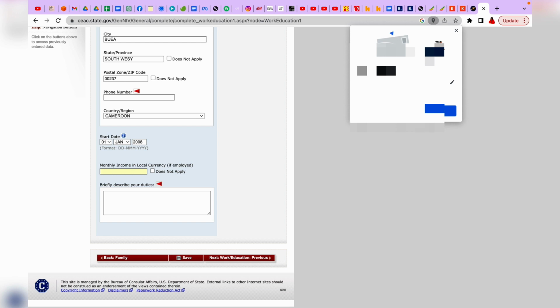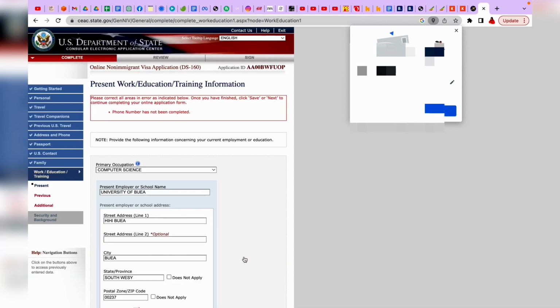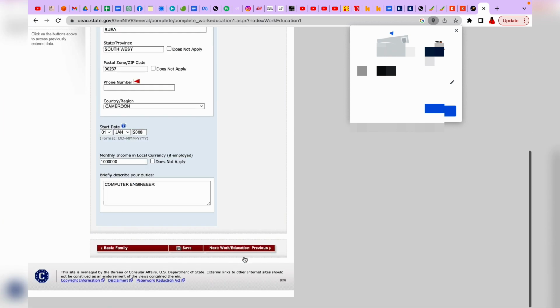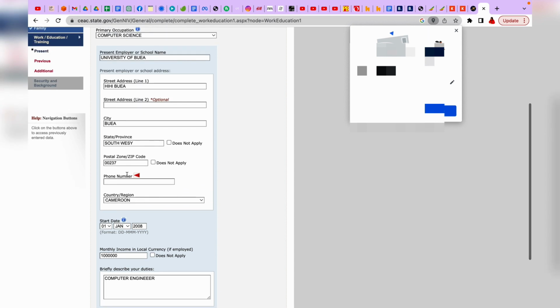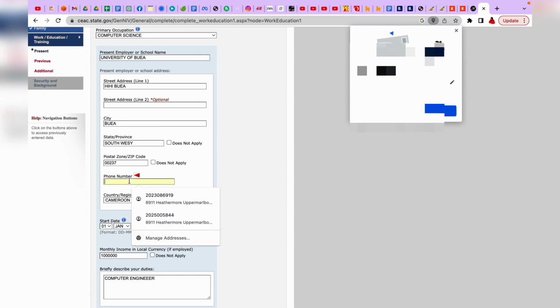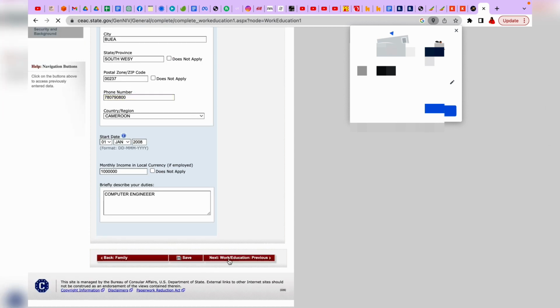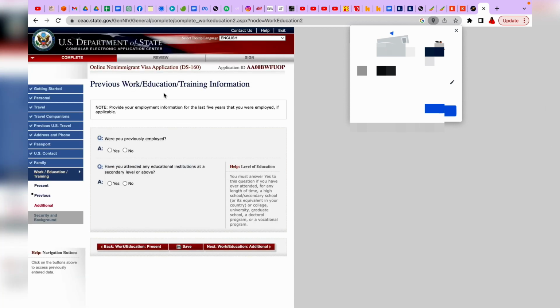Monthly income, you can just put, let's say, 1 million francs CFA, that's $2,000. Briefly describe your duties. Computer engineer, for instance, you can outline your duties. Okay, move to the next. Phone number, I missed that, so I'm just going to put something there.